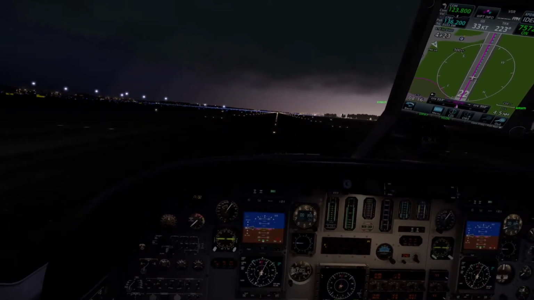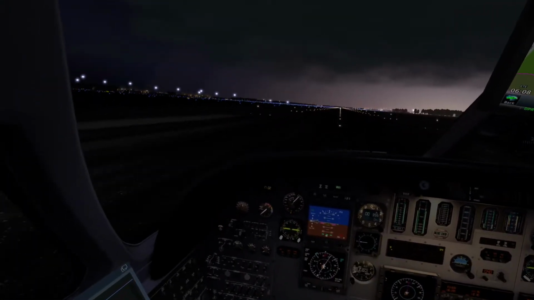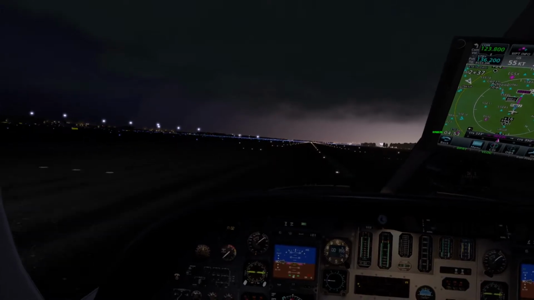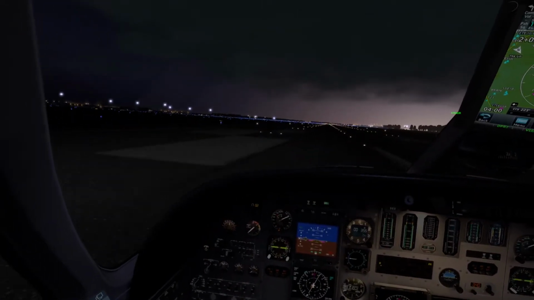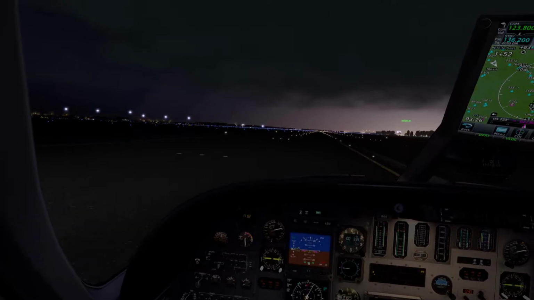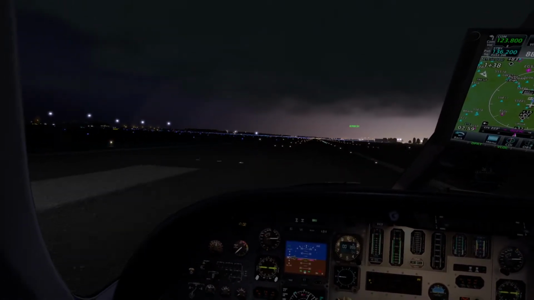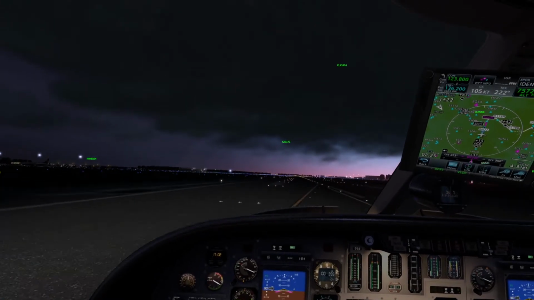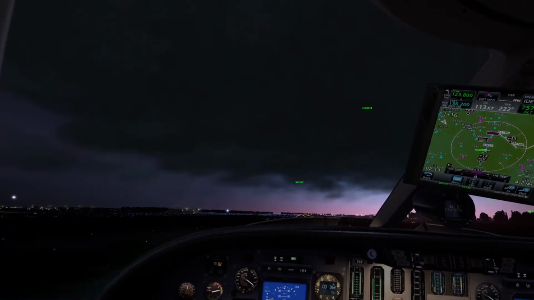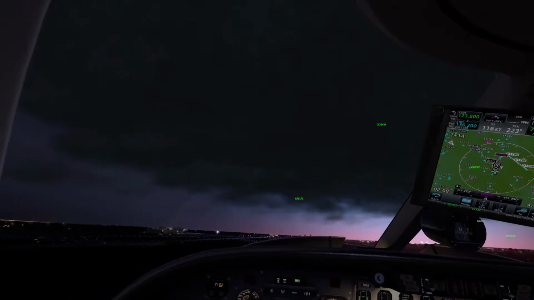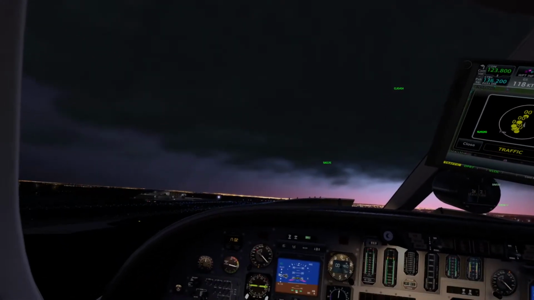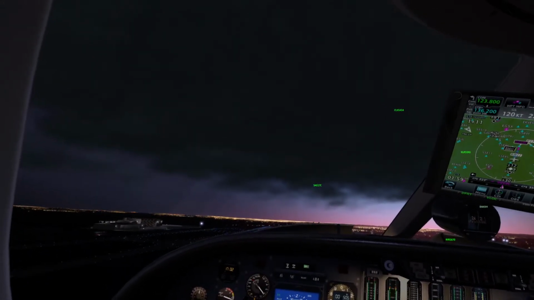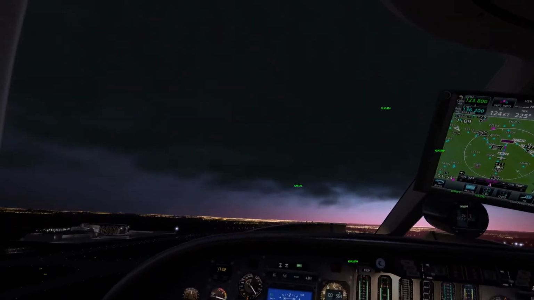Here we go. It's pretty stable, up to 100%. You're rotating at 100 knots. Let's keep it down the middle. 60 knots. 80 knots. 100 knots, rotate. Up we go. Positive rate. Gear up. Flaps up.